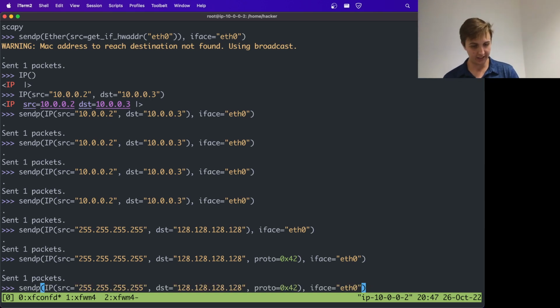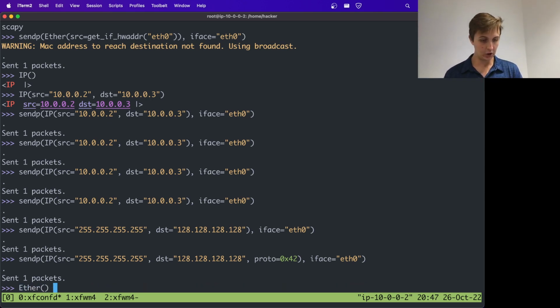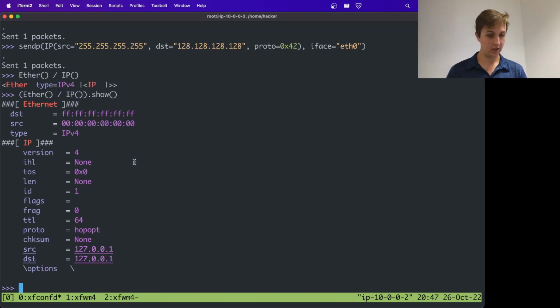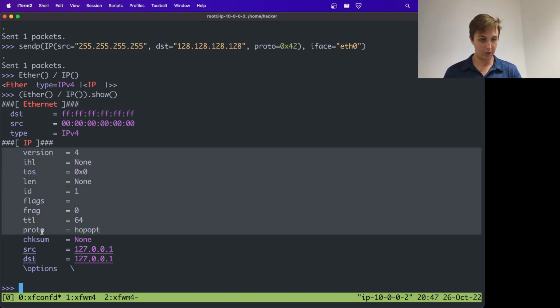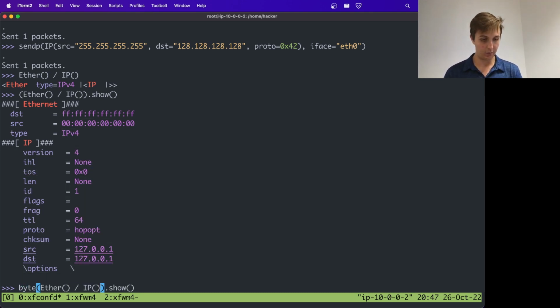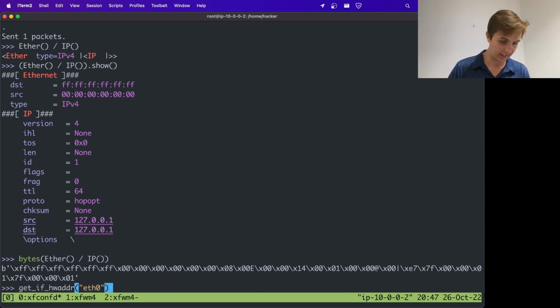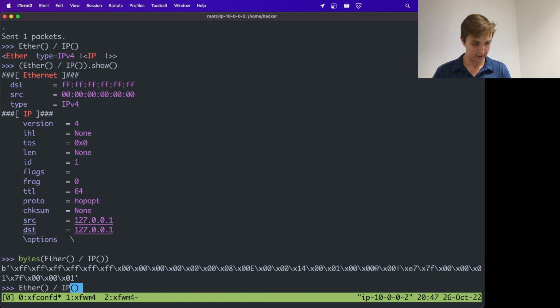So what that would look like, again, is to do ether/IP. So this creates an Ethernet packet with an IP packet inside of it. And if we do .show on this thing, we can see we have this Ethernet packet with all of these Fs, all of these zeros, a type of IPv4, and then a bunch of IP info. Again, if we do bytes of this thing, we can see all of the bytes that would look like.